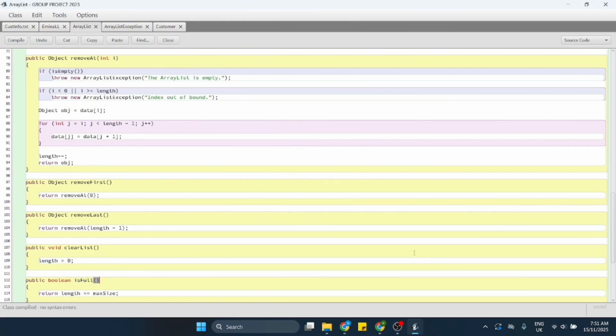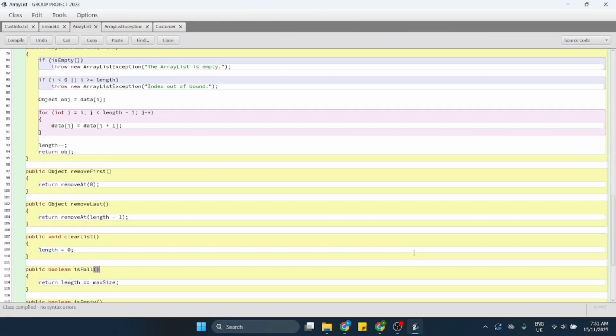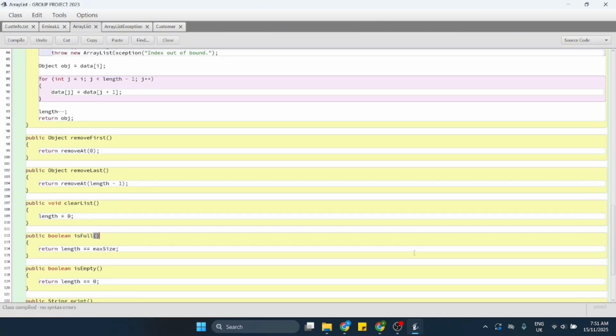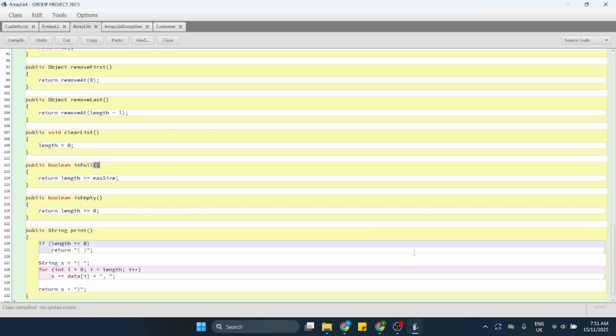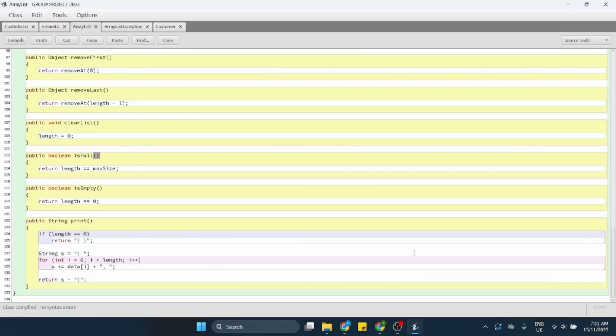Several helper methods that I used: clear list will reset the list by setting the length back to 0. Is full checks if the list has reached its capacity. Is empty checks if there are no elements. And print returns a string containing all elements in the list.